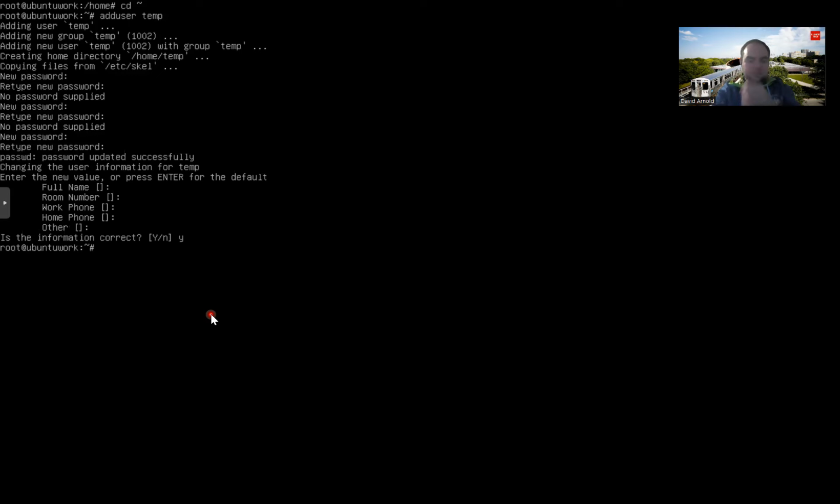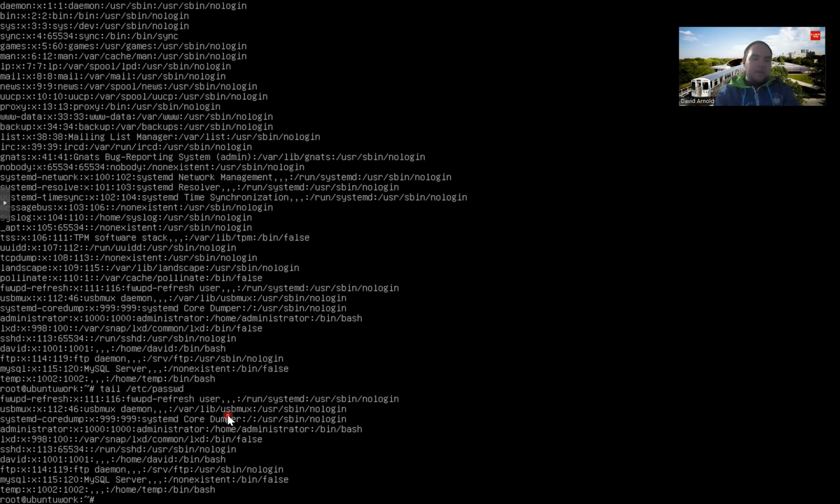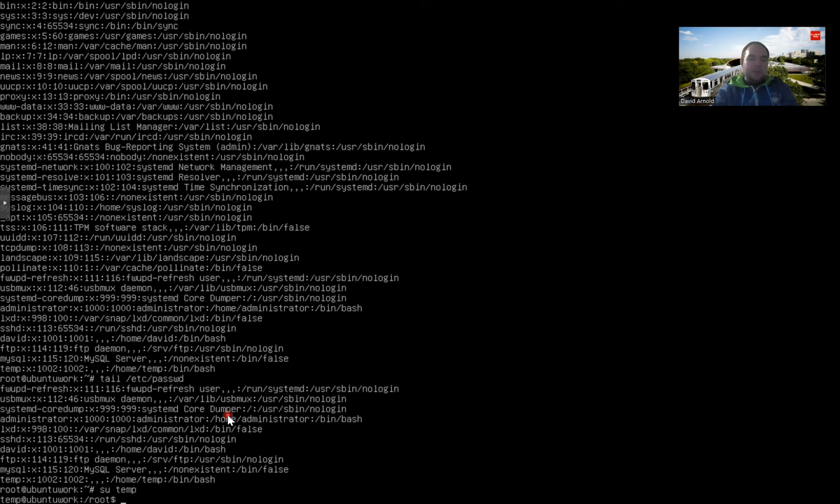Information is correct. If I were to go ahead and check /etc/passwd, I could use tail. So tail of /etc/passwd. We'll see temp there. I can always switch over to temp. And there I am, logged in as the temp user.